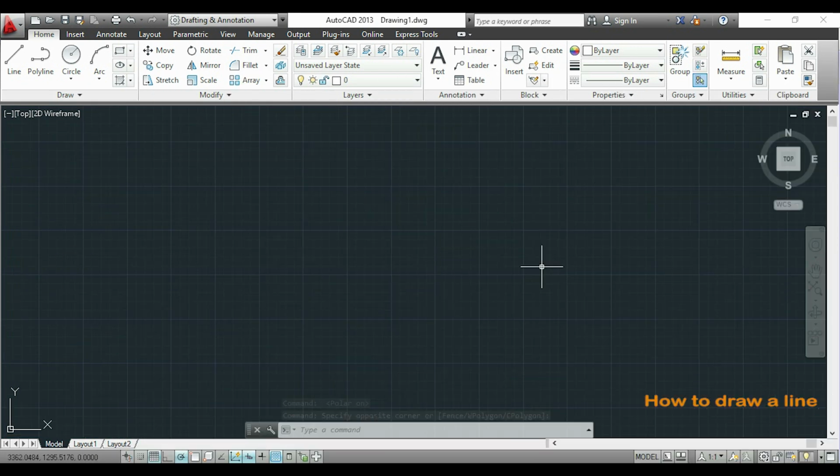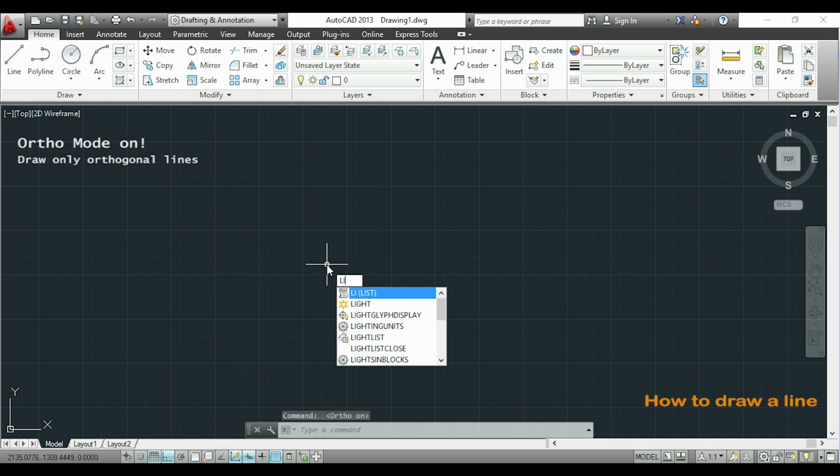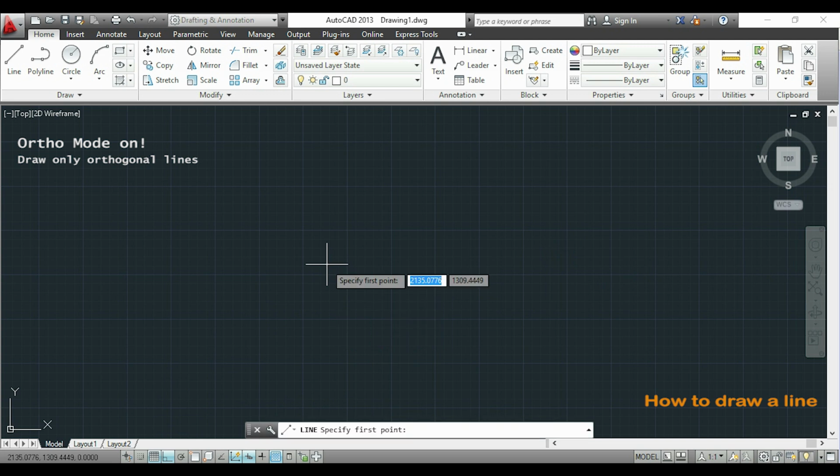To draw only orthogonal lines, I can switch on the ortho mode, which is this button next to the polar mode. Drawing a line again. So I click for my first point and the cursor only lets me draw a vertical or a horizontal line. So I will type now 100.